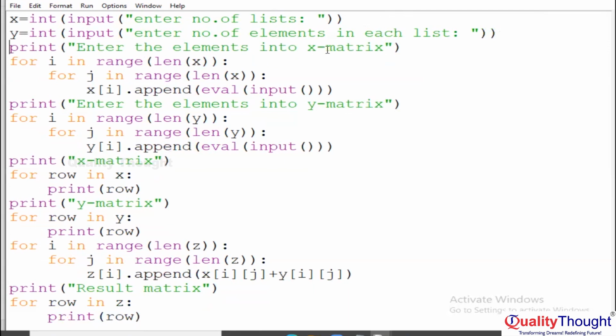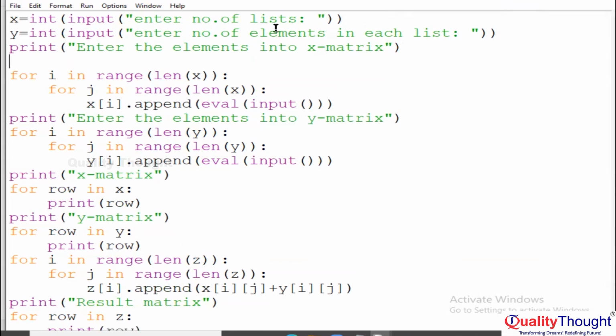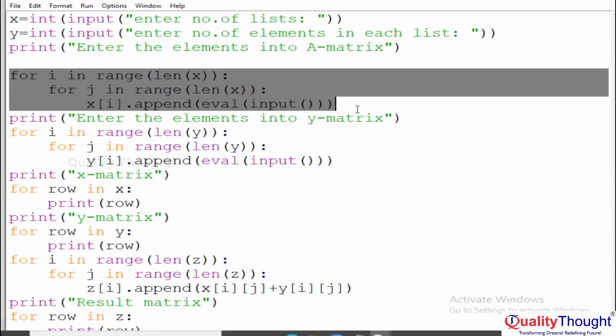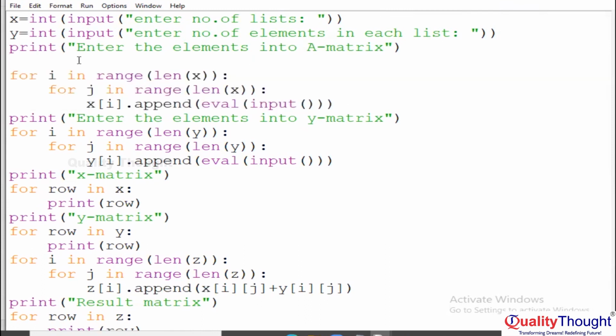Okay, enter the elements into X matrix. Now observe very clearly, not X matrix, here I am simply using A matrix. Previously I wrote this logic with 3 statements. These 3 statements I am representing as a single statement. I want to generate the elements into a list object. Which elements do we want to generate? List inside list. Now I am taking a list inside list.